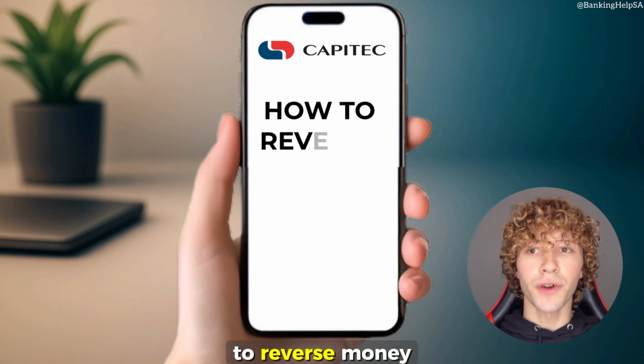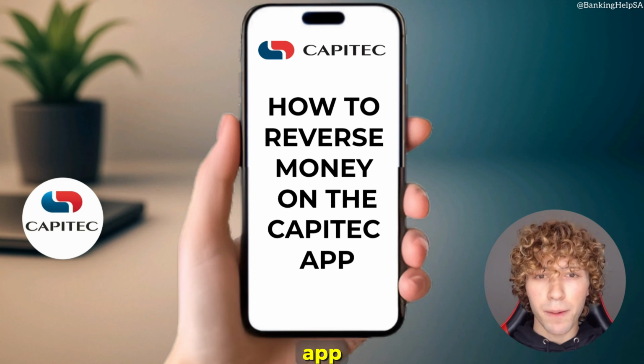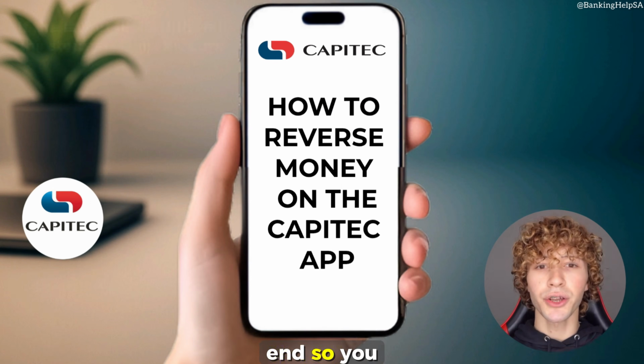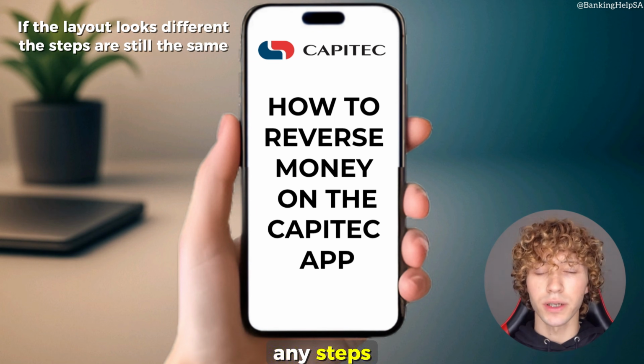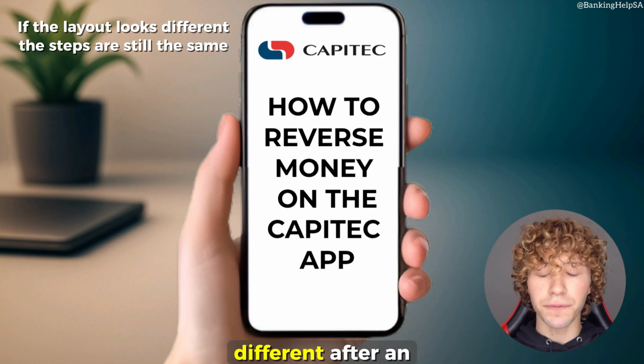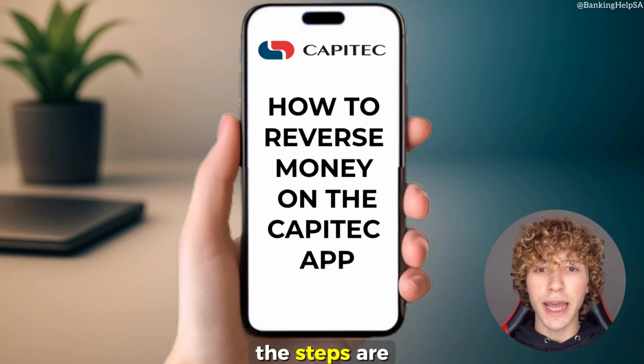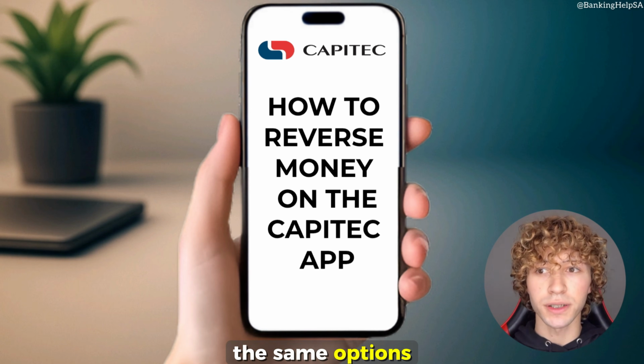This is how to reverse money on the Capitec app. Watch until the end so you do not miss any steps. If your app layout looks slightly different after an update, the steps are still the same. Just follow along and look for the same options.